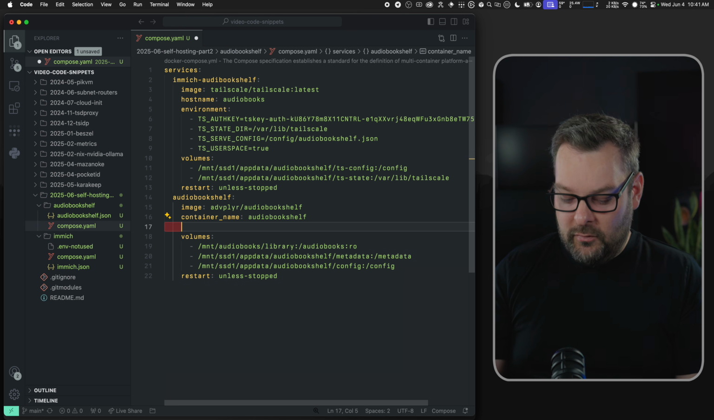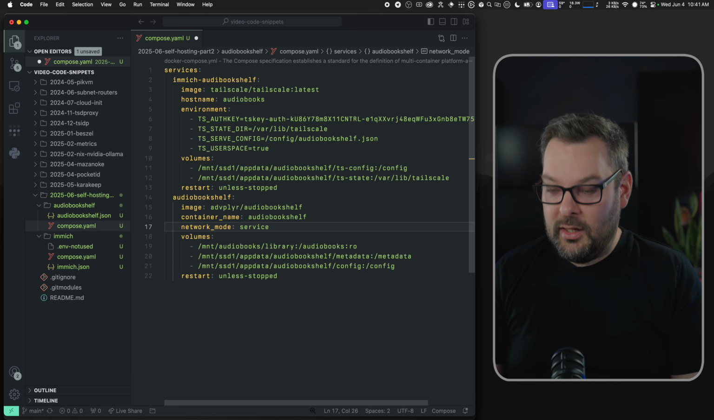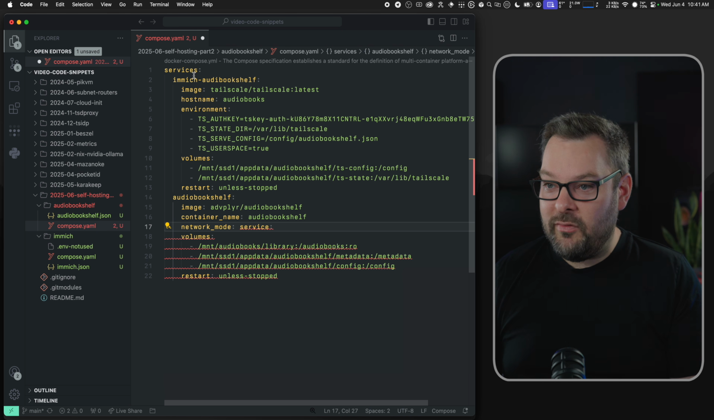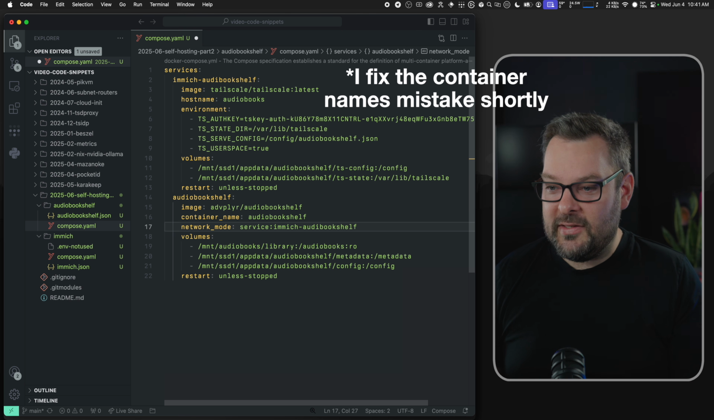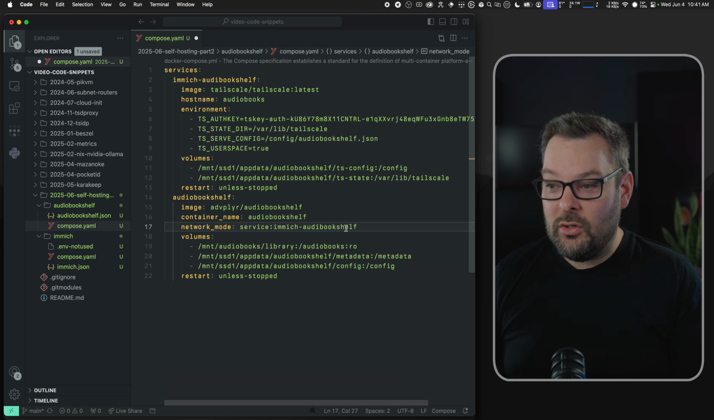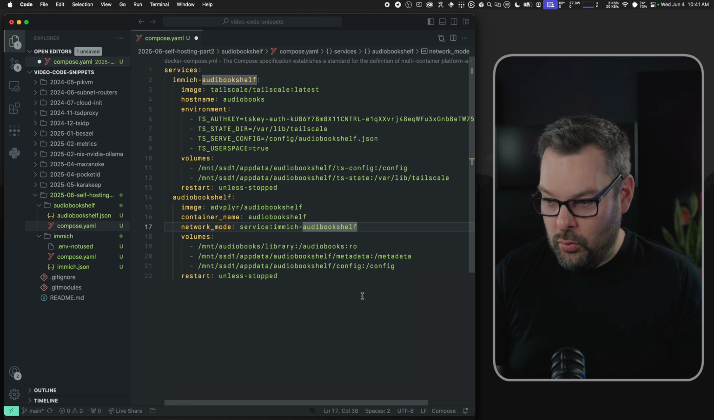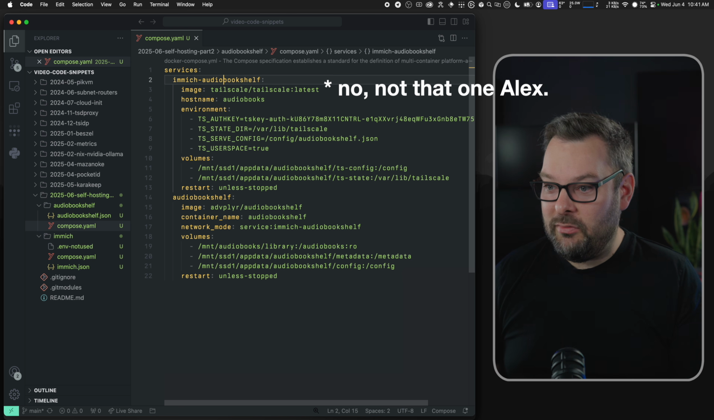And then also you've got to make sure that this network mode line is present here. So service, and then this name here of service must match the name of this key, I suppose, in the YAML file right here. So the syntax needs to look a little bit like this. You need network mode service: Audiobookshelf, and then everything will just work just fine, because we're not exposing.